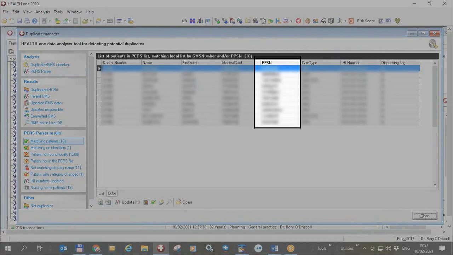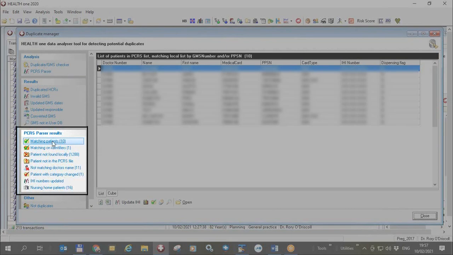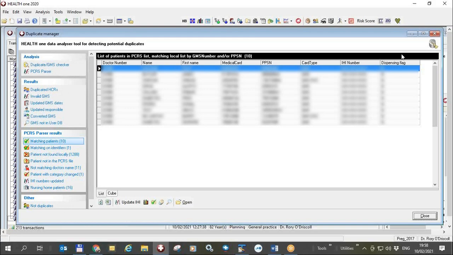So if the patient's PPS number is missing, as we had in this case when we opened the file, Health One will look in here at these lists and see if the PPS number is available. If it is, it'll enter it. If, however, you have never downloaded anything from the PCRS parser, these fields will be empty and there will be nothing there, so you won't get any alert.